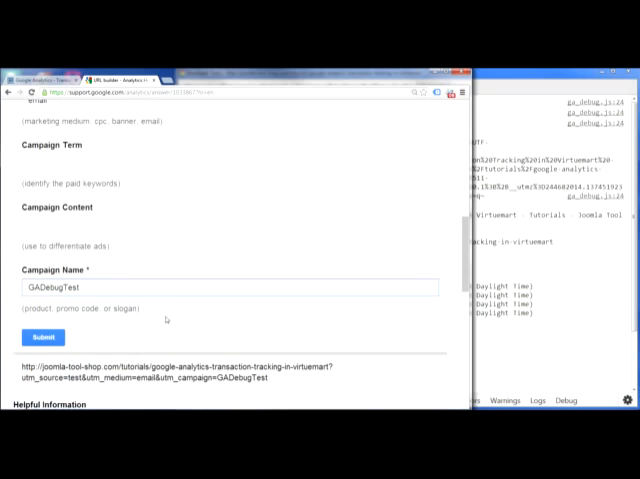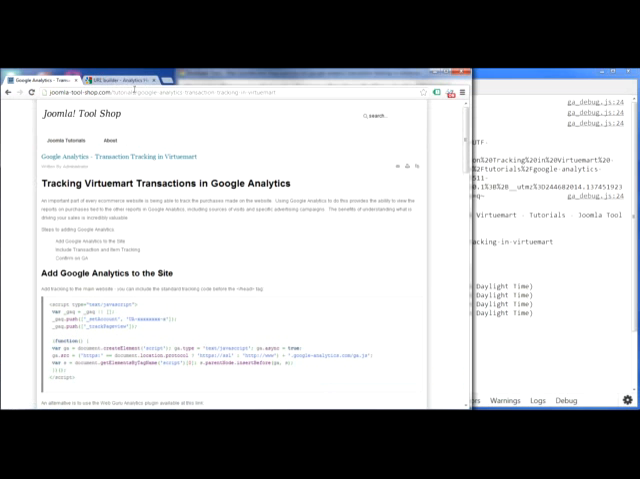And then you do need a campaign name, and so we'll put in GA debug test. Now the name, the medium, and the source can all be used in Google Analytics later to view the information. And then when you hit the submit button, it will create a URL for you, and we've already done that here. So now we can copy and paste that URL and move it into our website.